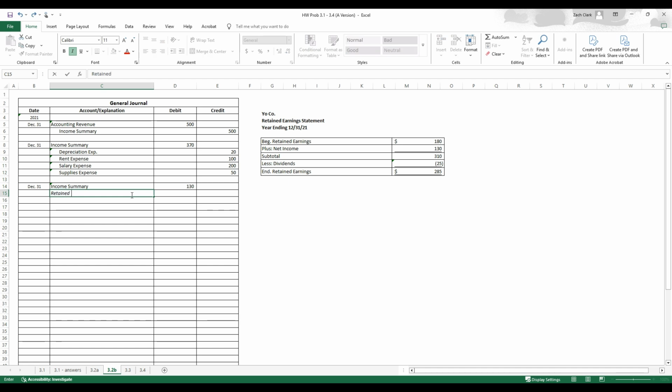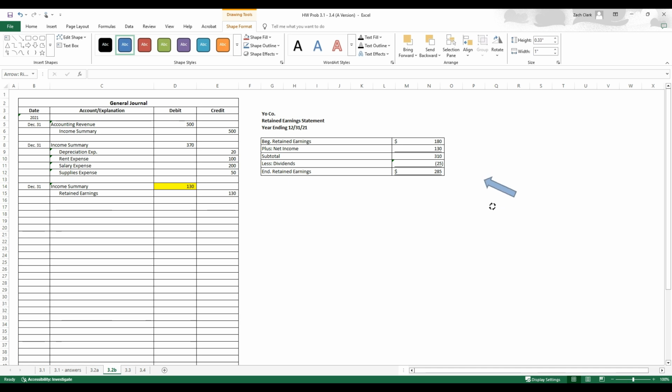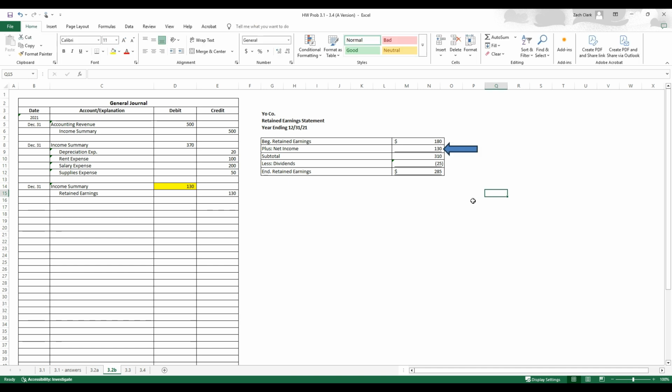And then our other account that we're closing into, I'm going to format paint that, is retained earnings. So here I want to highlight, we're closing into retained earnings. We're increasing retained earnings with a credit through this whole process. And again, let me just do this so y'all can see. That is the 130 there, is the 130 here, right?